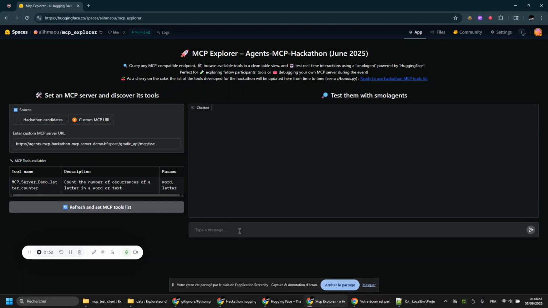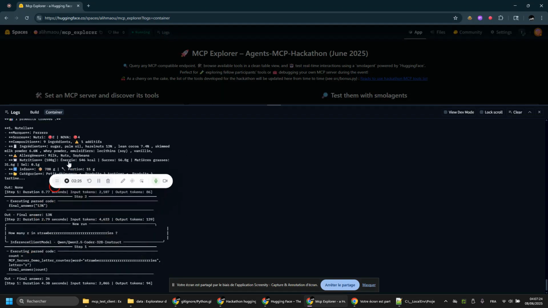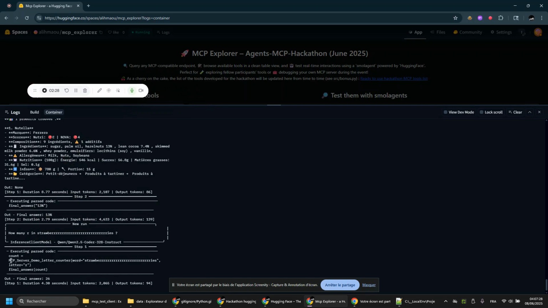And we can verify that the small agent chat here is linked to this MCP endpoint just by asking how many R's are in strawberries. And here we can verify that this number isn't a hallucination, but is the count that has been done with the letter counter tool of the example.